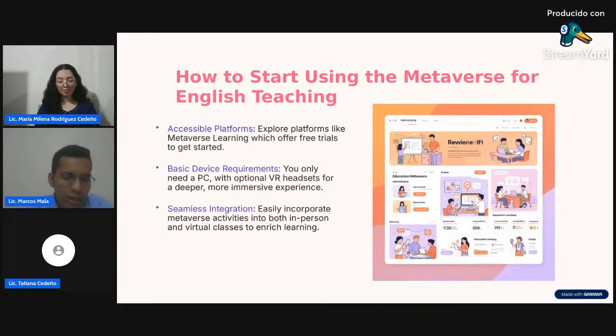And these platforms offer seamless integration. They are easy to incorporate into metaverse activities, both in-person and virtual classes, to enrich the learning. We could apply this metaverse both in e-learning or, in this case, in face-to-face learning.